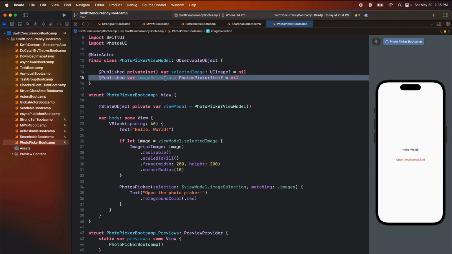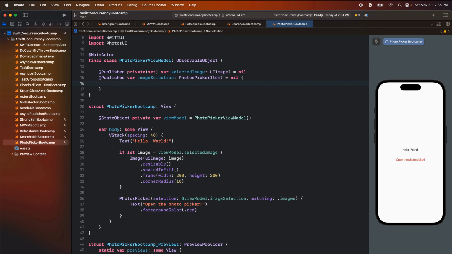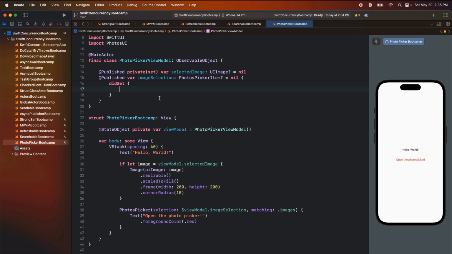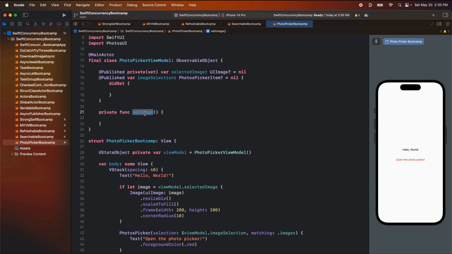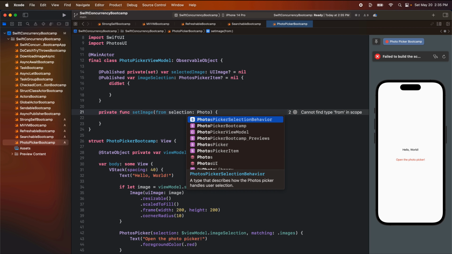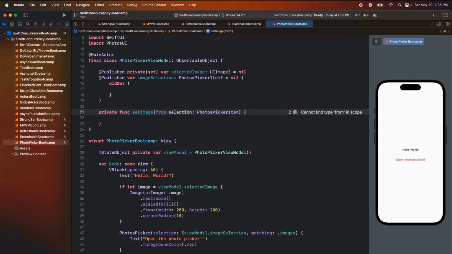But we only need one quick function here. For every time we set the value of image selection, we want to trigger one other function. So we're going to do that with a didSet here. So anytime we set this value, this gets triggered. And then we're going to create a private function here called setImage. And setImage will take, we'll say from selection, which was of course of type PhotosPickerItem, and we'll make it optional.